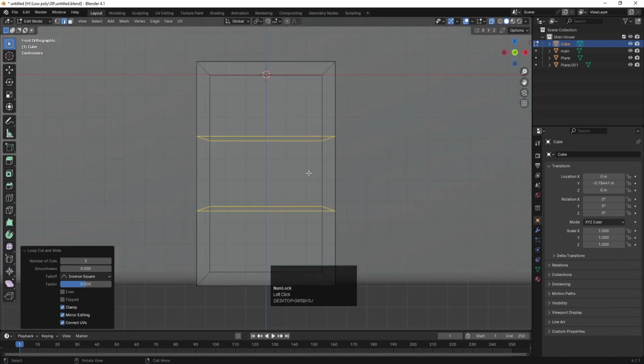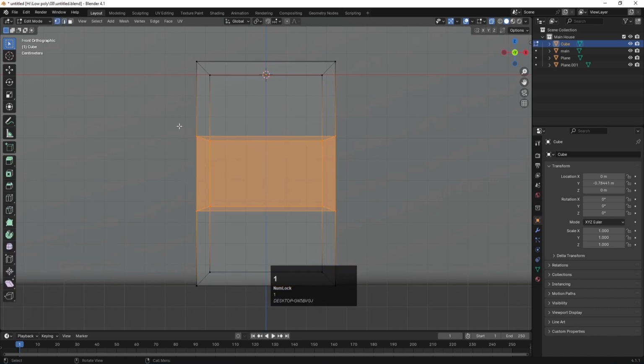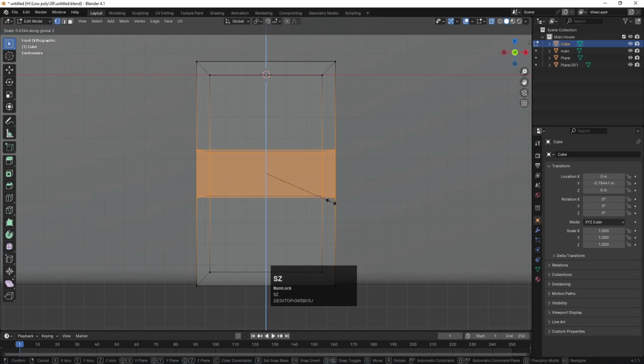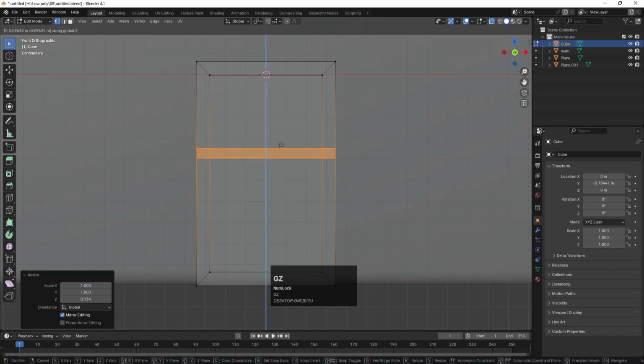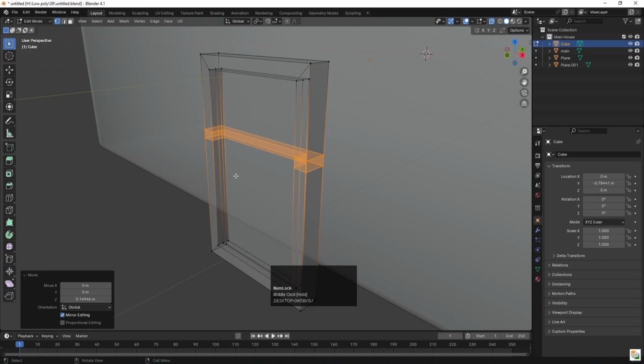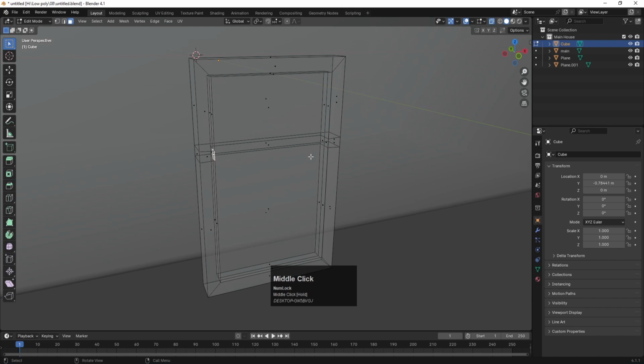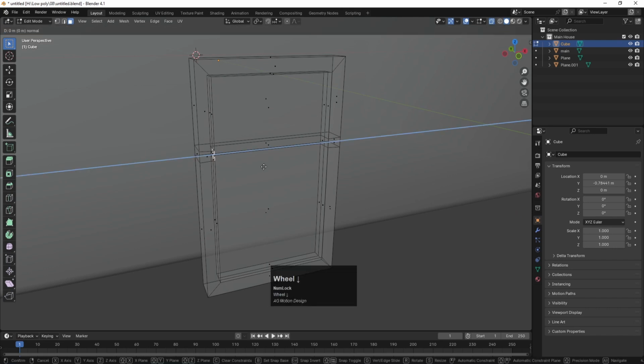Okay, now let's go to the front view, and now let's select this, press 1, select this over here, then press S Z, and let's scale it like this. Over here press G Z and try to bring this over here like this much portion. Then over here I'm going to select 3, I'll select this face over here, and I'll press E, and then X, and I'll try to move this up to this.